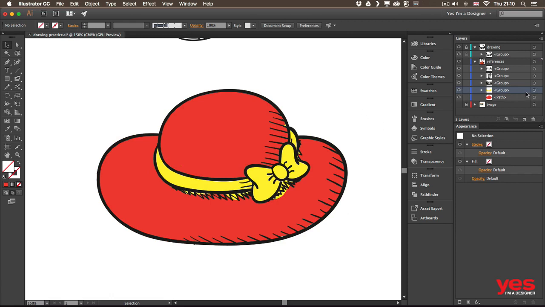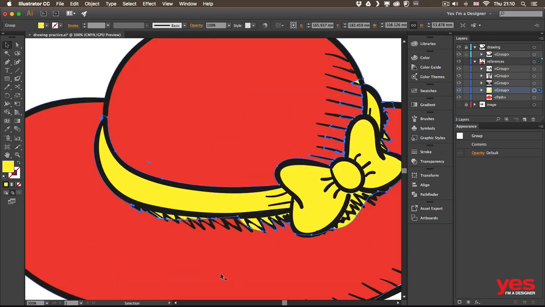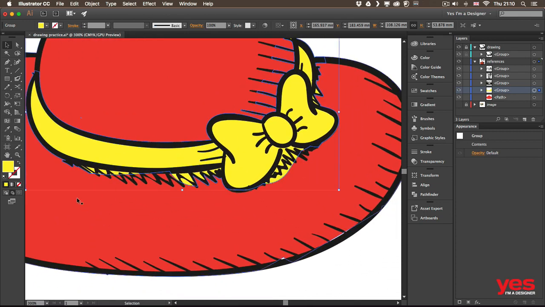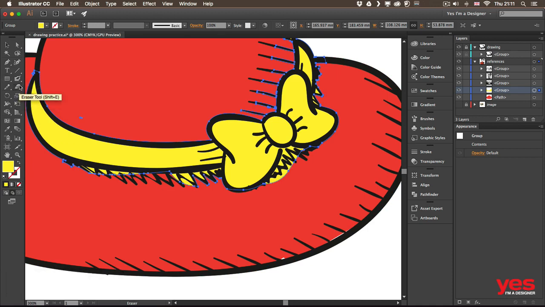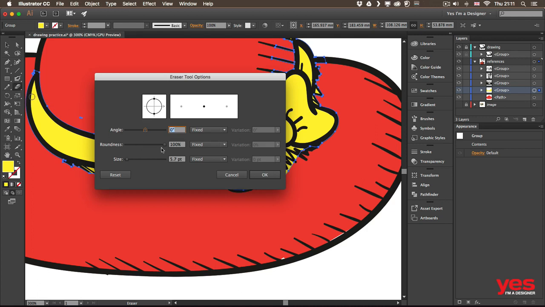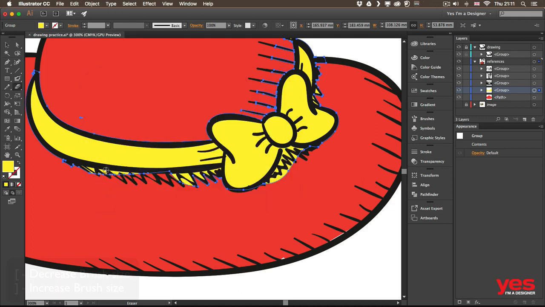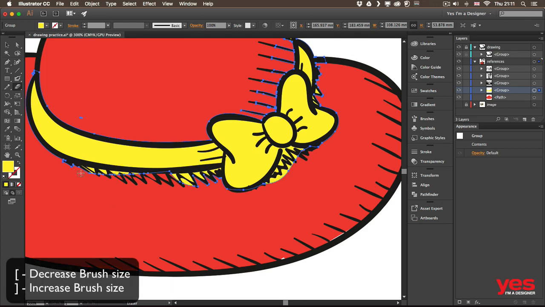For erasing, what we can also do is to select this yellow shape. I will just zoom a little bit closer just so you can see it better, and then select the eraser tool, which is Shift E, or it's here on the toolbar. And the good thing about this tool is that it works exactly like the blob brush. It even has size options, just like the blob brush, but instead of drawing, it erases. So we can change the brush size just like with the blob brush.